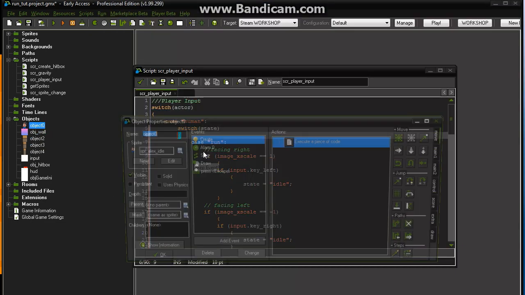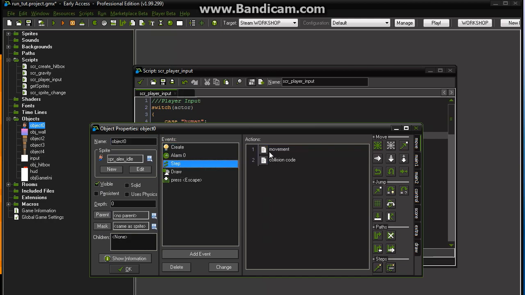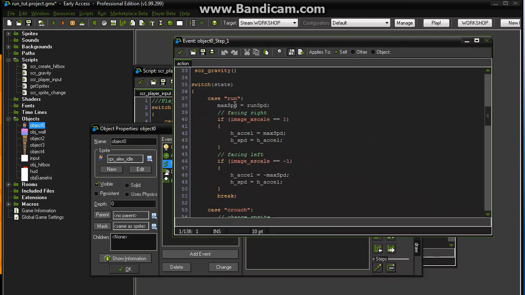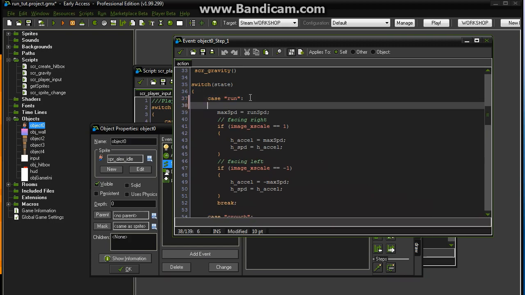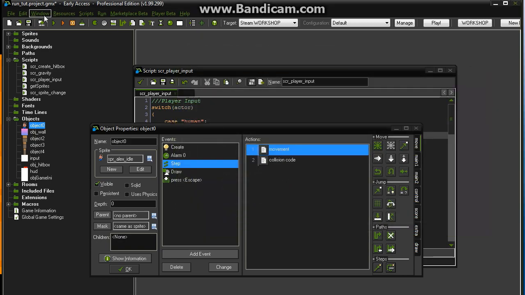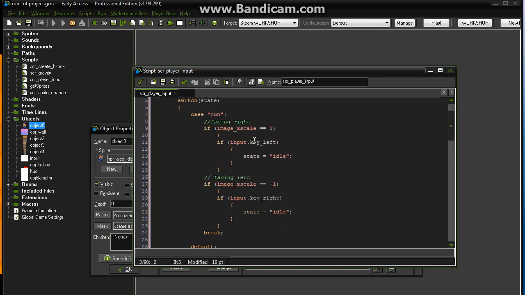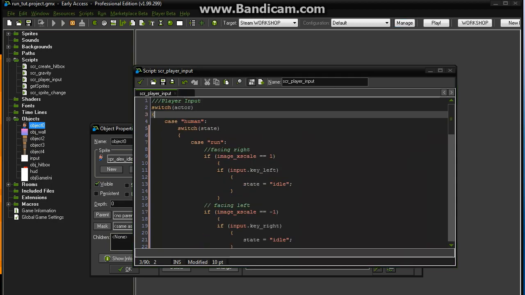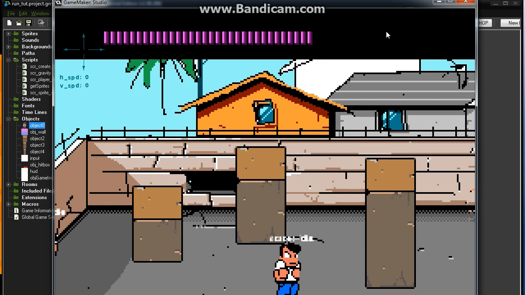Okay, so go back to your character's step event, movement, go down to your states, to your run state, and I forgot to add controls for the run state. So let's go there now and let's call player input. I knew I was going to forget this. Alright, there. That should work. Test it out again. Okay, so if I run to the right and hit left, I stop.